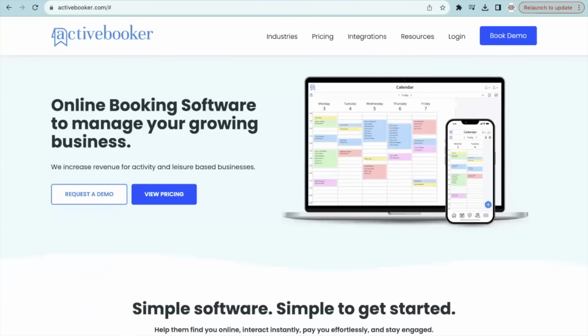Don't be fooled by softwares that advertise themselves as free and then pass the cost off onto your customer with a 3 to 5% markup on every purchase. Our belief is, if you're charging your customer 3 to 5% more, that money should be going into your pocket, not ours. Sign up today and let Activebooker take your business to the next level.